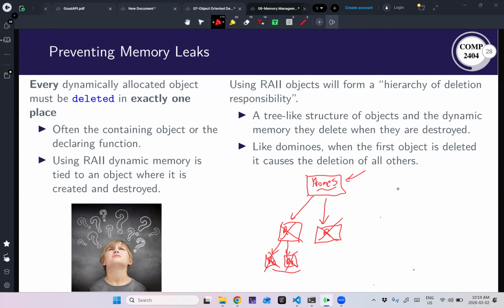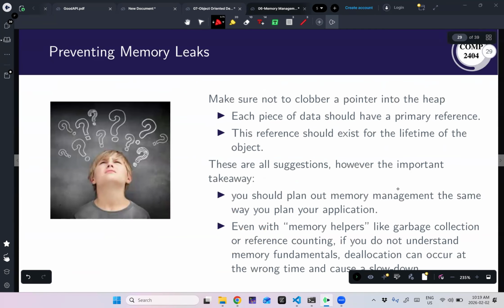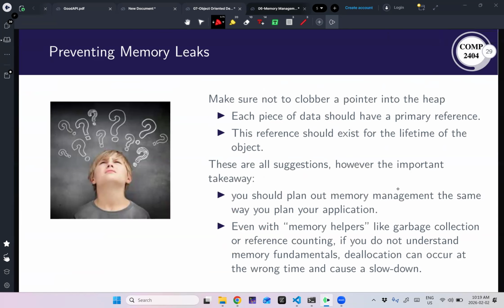Now you don't have to use this pattern. You can do whatever you like, as long as it works, right? As long as you correctly manage memory, you're free to do whatever. This is just a suggested way. The key takeaway here is that you should plan out memory management in a C++ application.